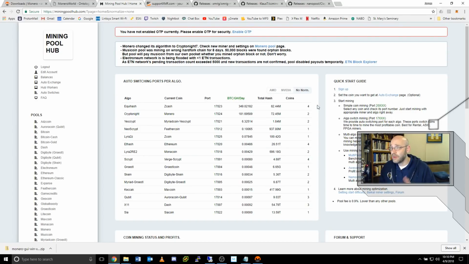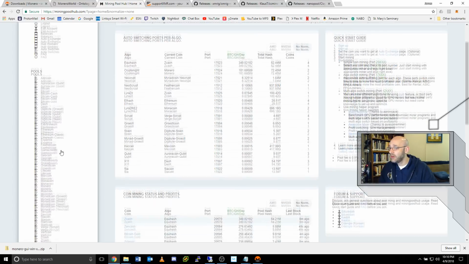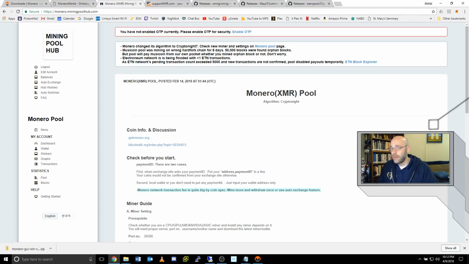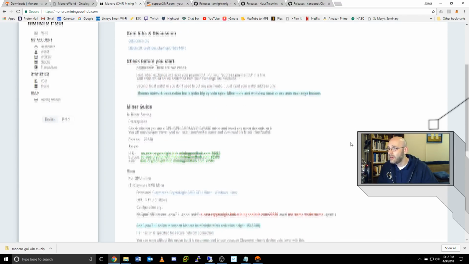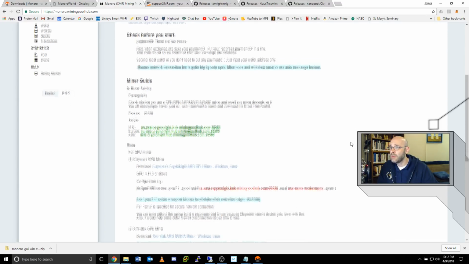First thing we need to do is set up a new account on miningpoolhub.com if you haven't already. Just sign up and log in. Once you have, then you'll have access to the pools over here where we can click on Monero. The first page that comes up is the news page, and that basically has all of the information that we need to get started with mining.